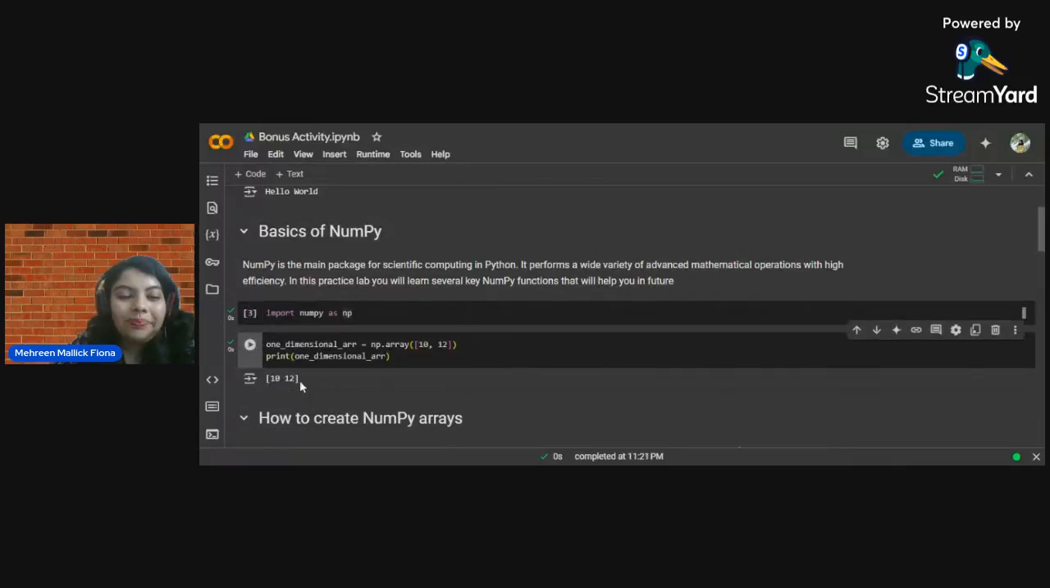It is looking like 10 and 12, because in the list that we have passed here is 10 and 12. And how do you know it is a list? Because here is the comma, and in case you are representing an array here, there would be no comma or any other thing. There would be a gap here.